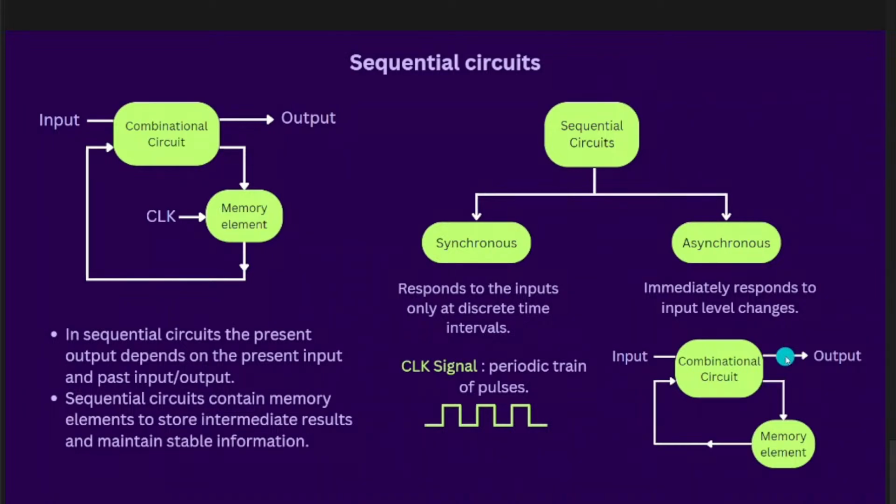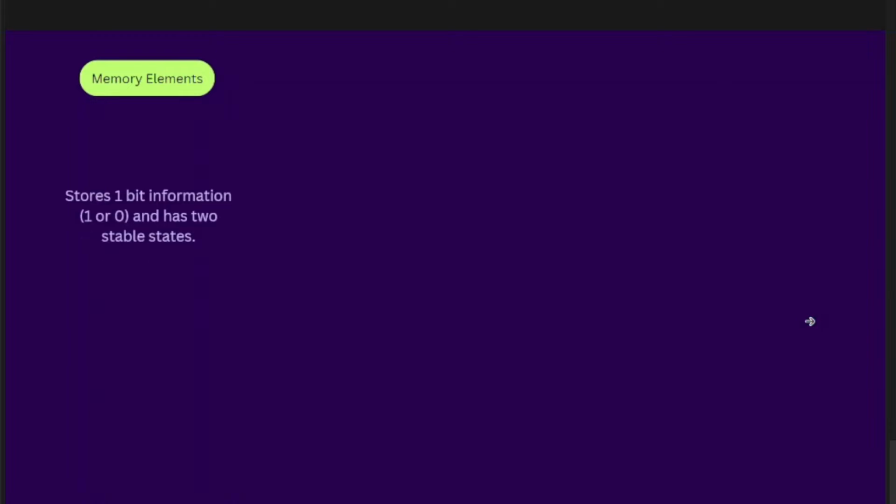So let's see in detail about the memory elements. What are memory elements? These store only one bit of information, either 1 or 0, and have two stable states. There are two types of memory elements, latches and flip-flops. First we'll see what a latch is.